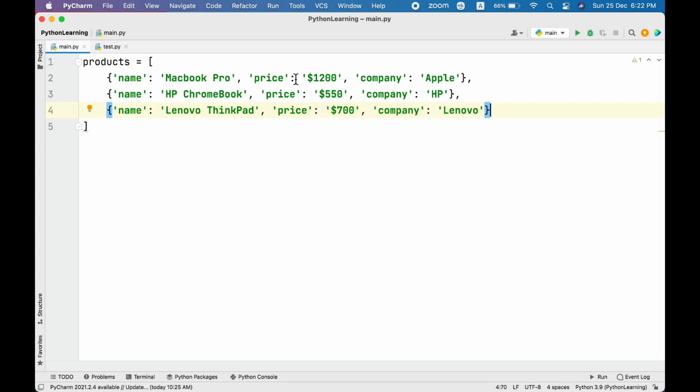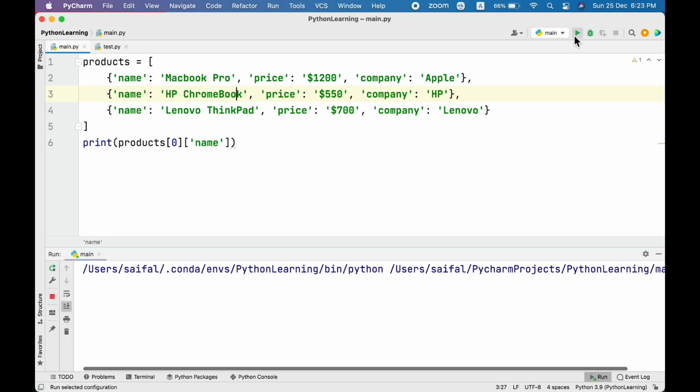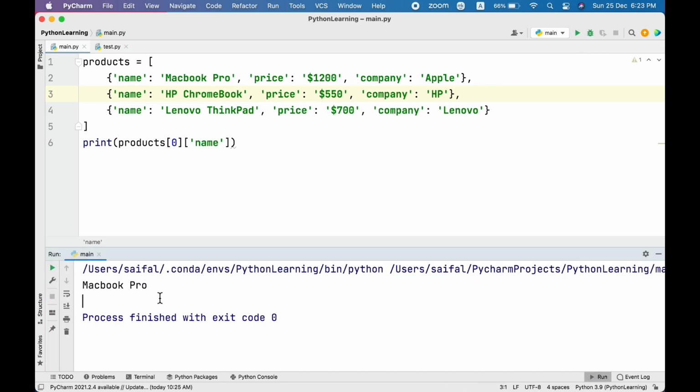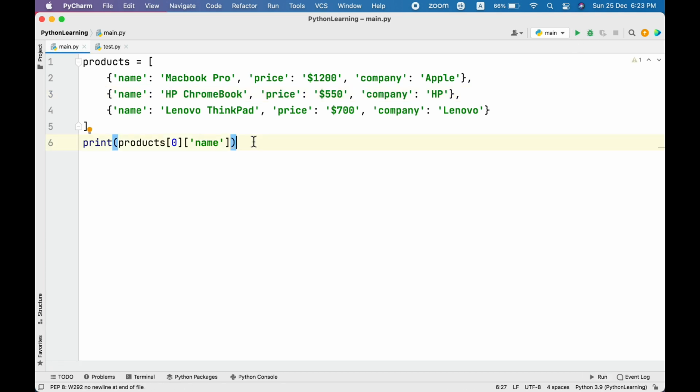Now we can simply fetch all the details of a product from a single dictionary instead of gathering pieces from different lists. And this is how we can access a value, which we can easily read as name of the first product, which will be MacBook Pro. Have a look, and there we get MacBook Pro. So that's how dictionaries are pretty useful in managing real world data.